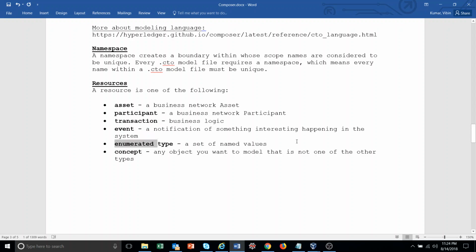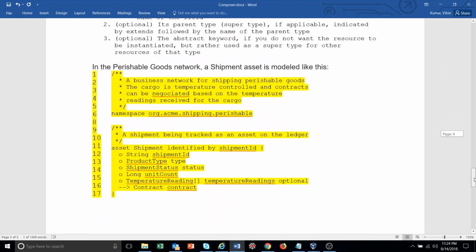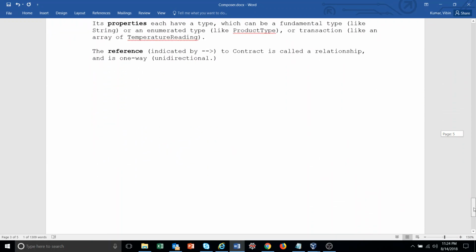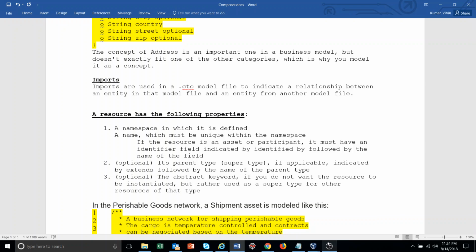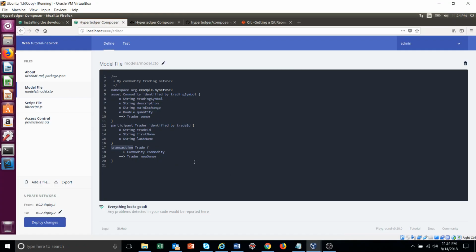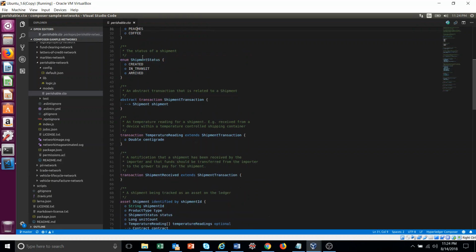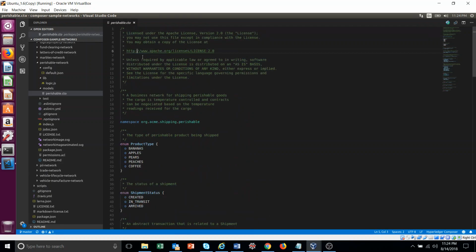Then enumerated type. I don't have an example of enumerated type. Oh, that's bad, I didn't prepare that. Let me go back and see where I can find an example for you guys. Here, VS Code. Enumerated type. Here, address. That is a concept. Yeah, enumerated type. These are constants.